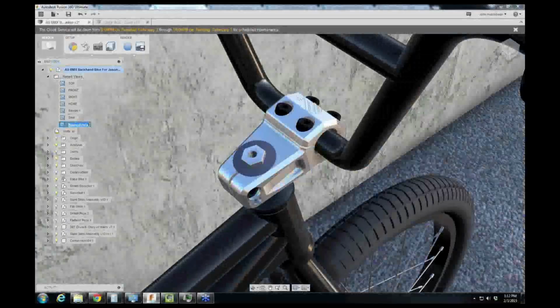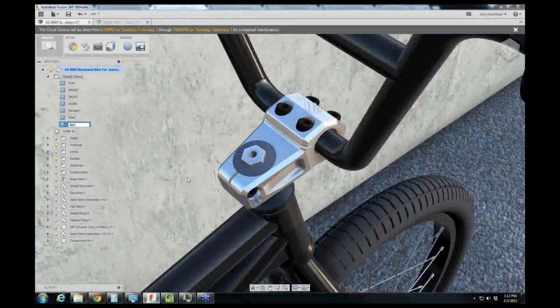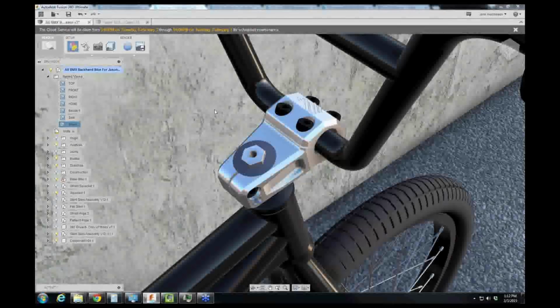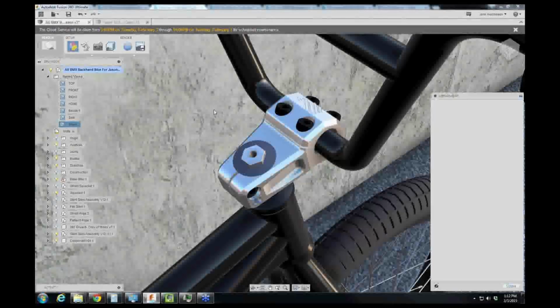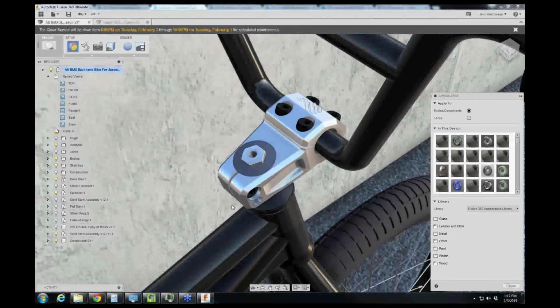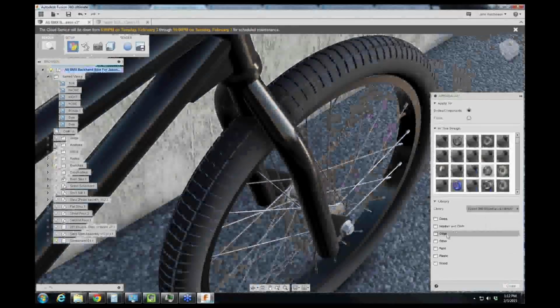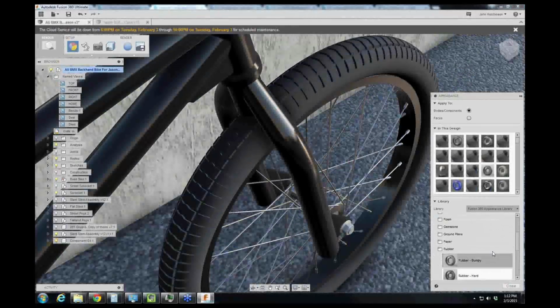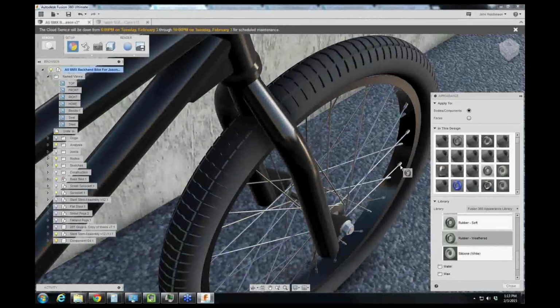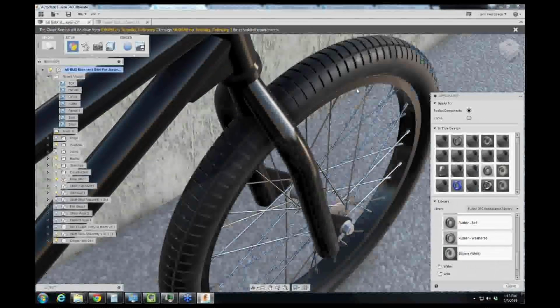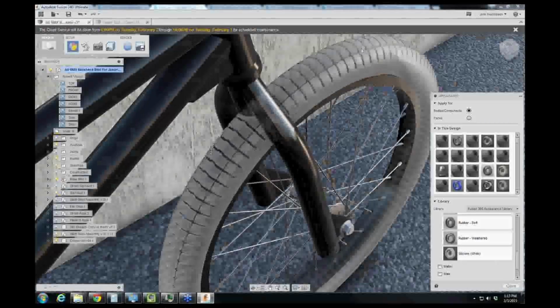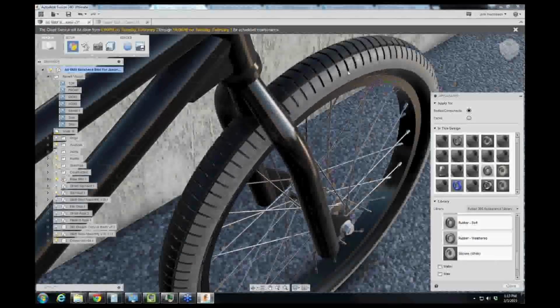Now, mostly what I want to show you occurs in Fusion's render workspace. I'm already in the render workspace. So let me get the materials browser open. And I'm just going to make a couple of changes to the materials in here. So I'm going to find weathered rubber. I'm going to apply that to the tire. The weathered rubber has a roughness map, so you can see there's a little variation in the reflectance of that.